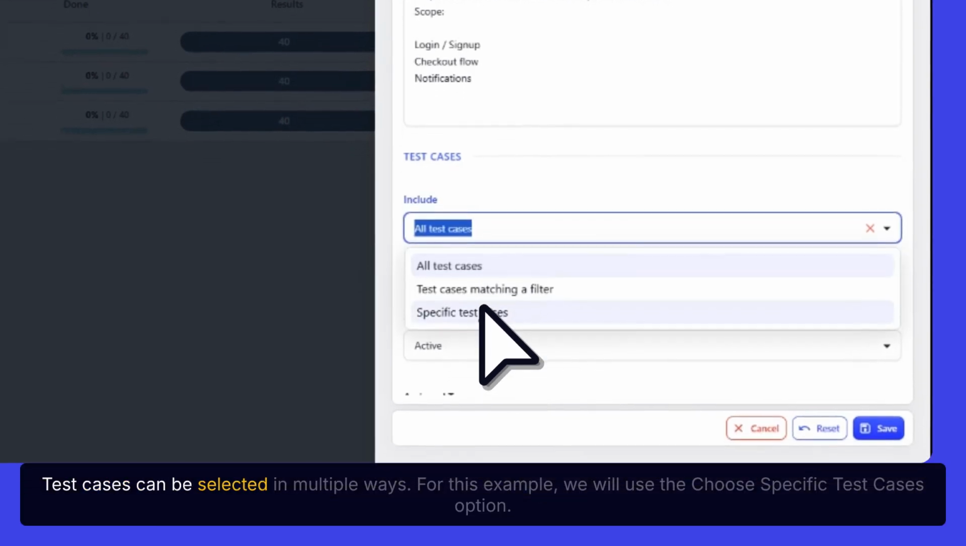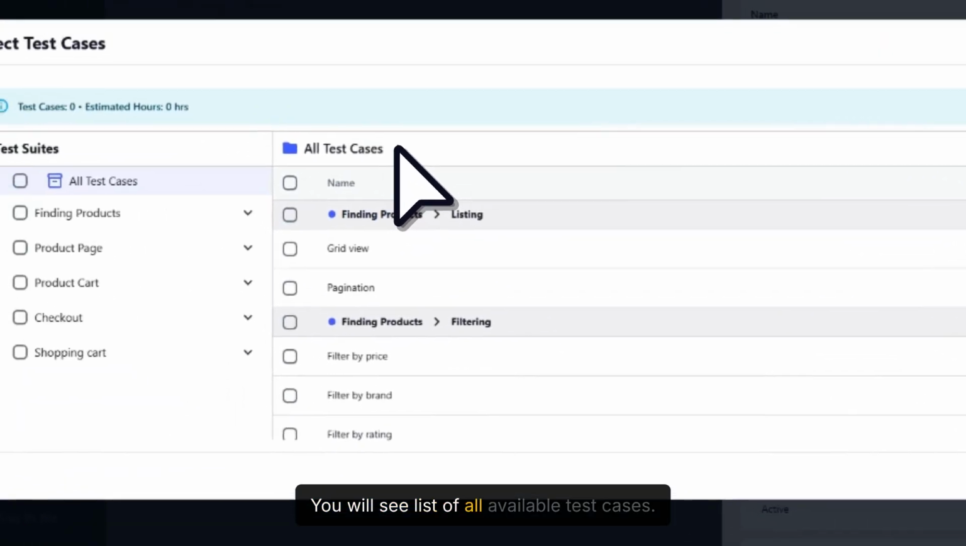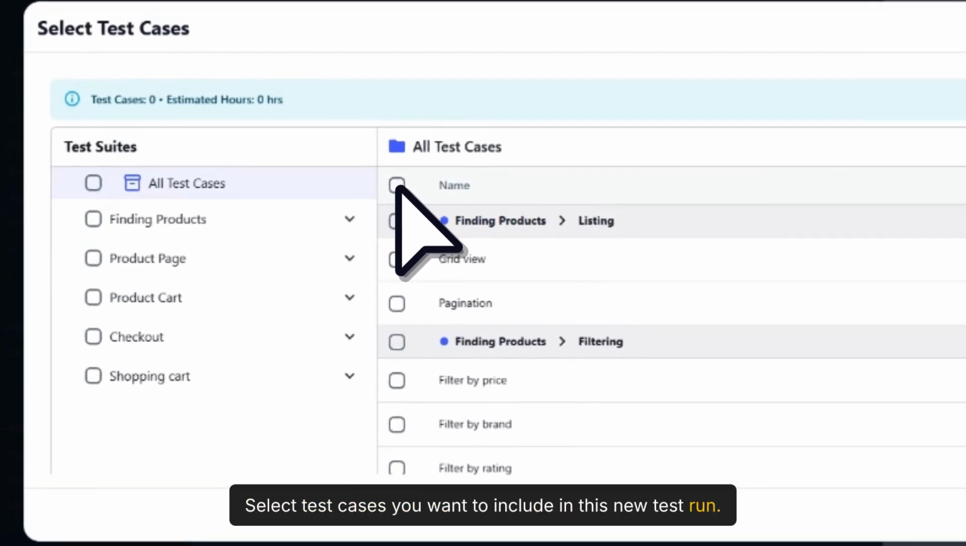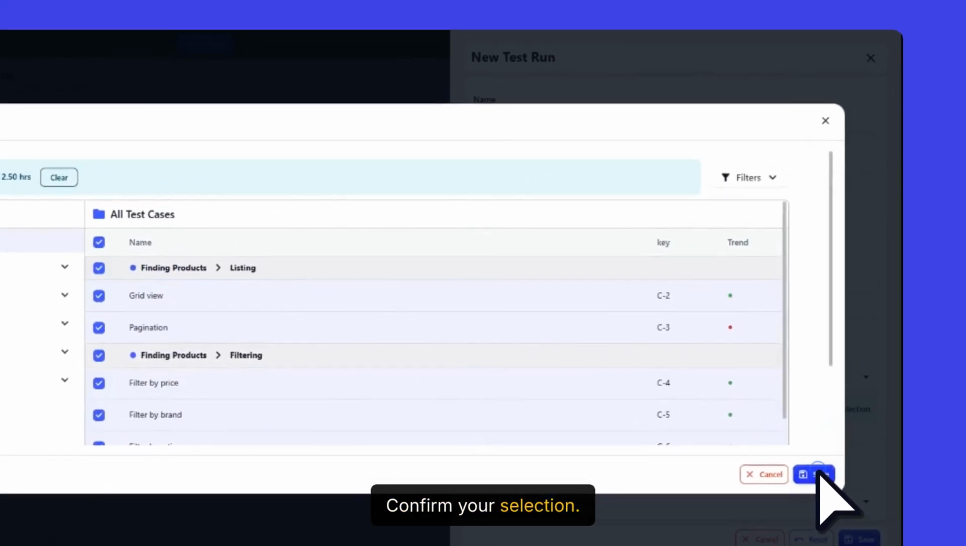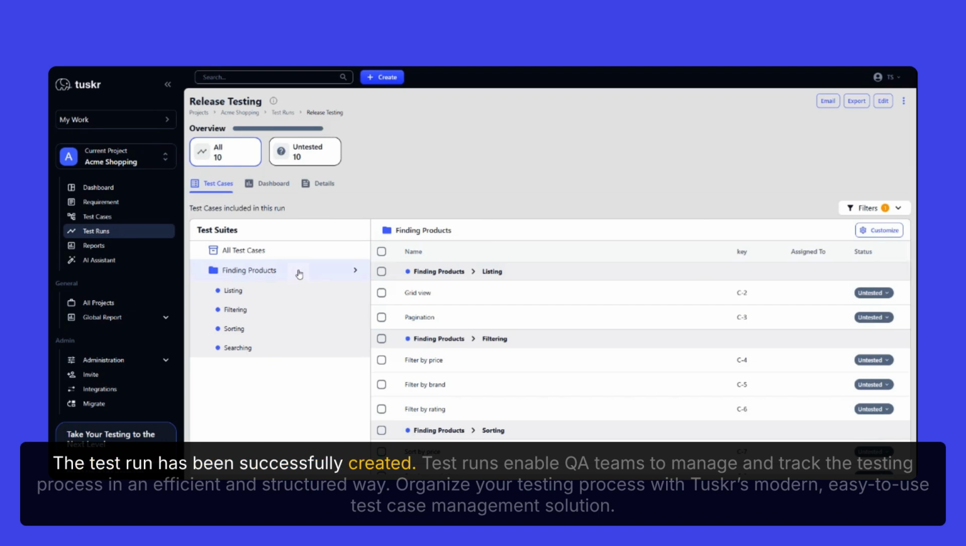Test cases can be selected in multiple ways. For this example, we will use the Choose Specific Test Cases option. You will see a list of all available test cases. Select test cases you want to include in this new test run. Confirm your selection. Click Save button to create new test run. The test run has been successfully created.